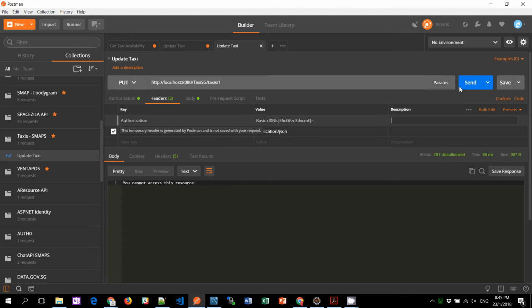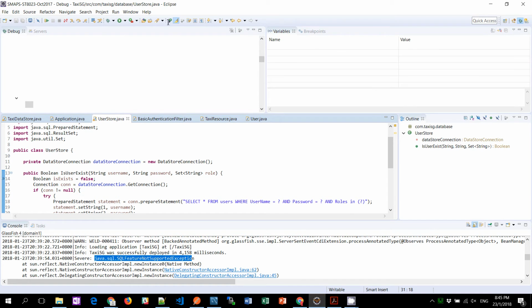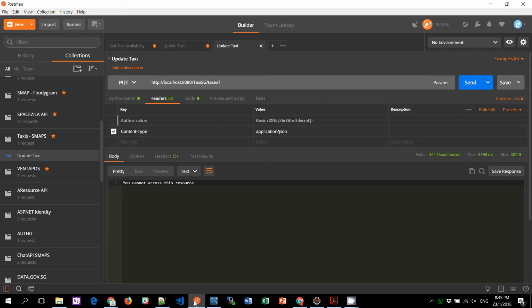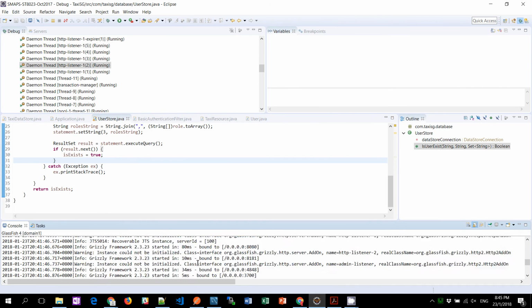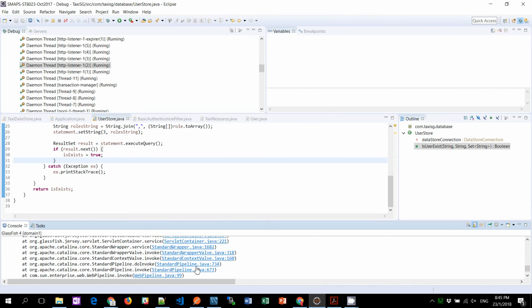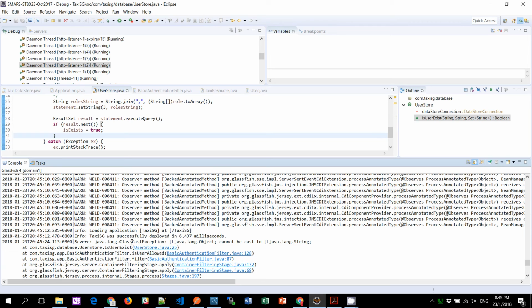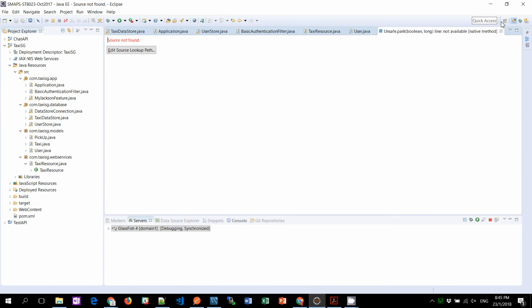Oh, in debug mode. Okay, shoot. Let's resume. Okay, does it work? Ah, cannot cast it to string. Okay, so it complains I cannot do this thing.